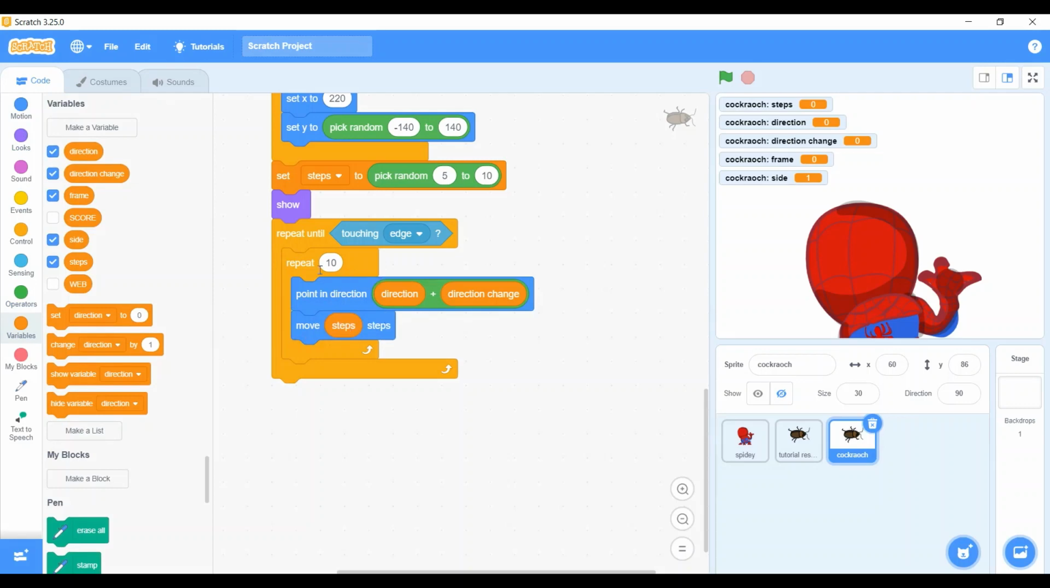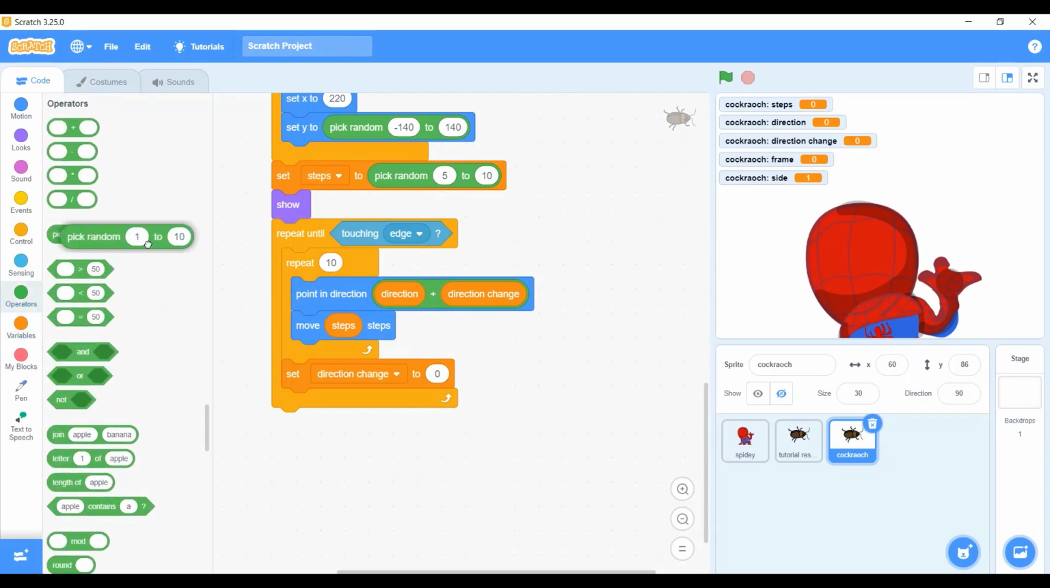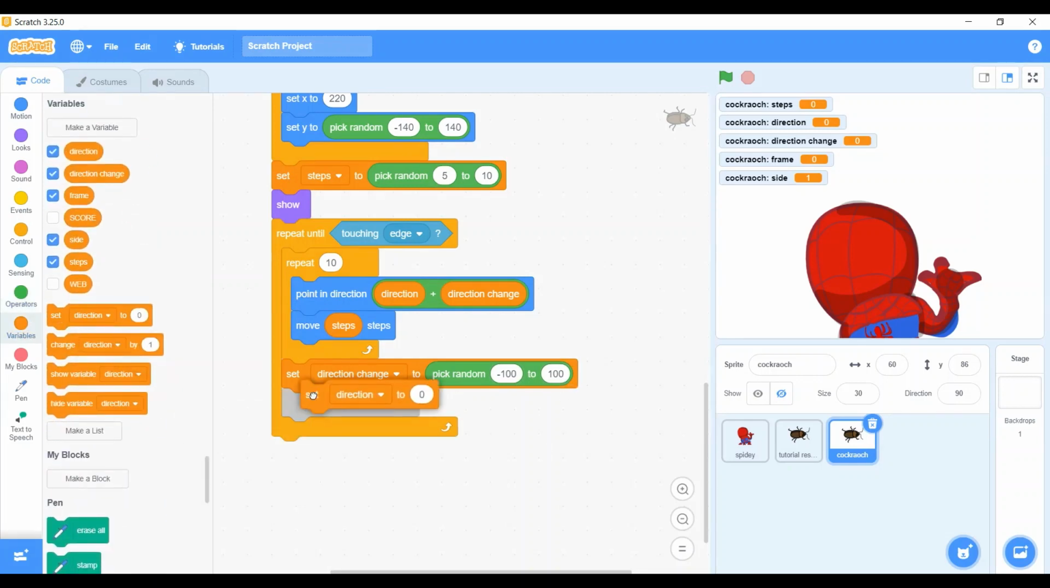After that, go to the motion again, put in the move with the variable step. Yeah, this can make the cockroach move in random directions and with random steps. After they move for 10 times, we have to change the step and the directions as well. So how to change these two things, right? You go to the variable and take up the set directions change to a random number. Go to operator, put in a random number, put in minus 100 to 100. After that, you will need to set the step as well. Go to the variable, put in the set step to a random number as well. Duplicate this one and put it 5 to 10.